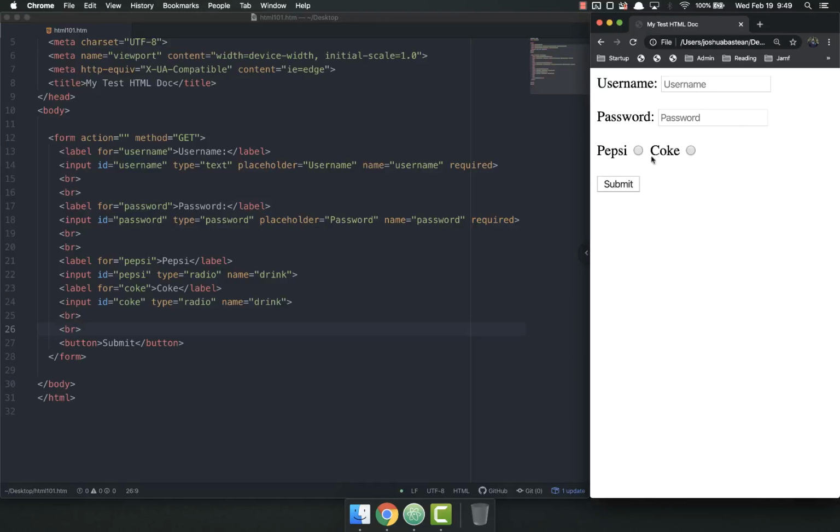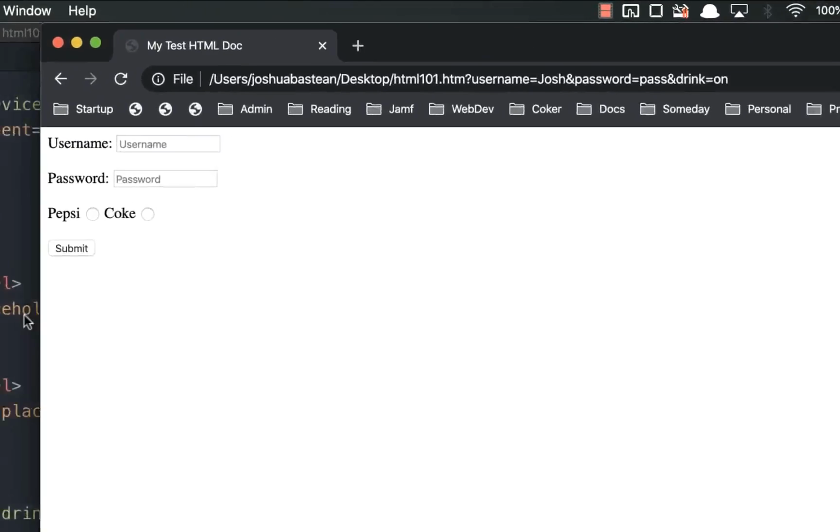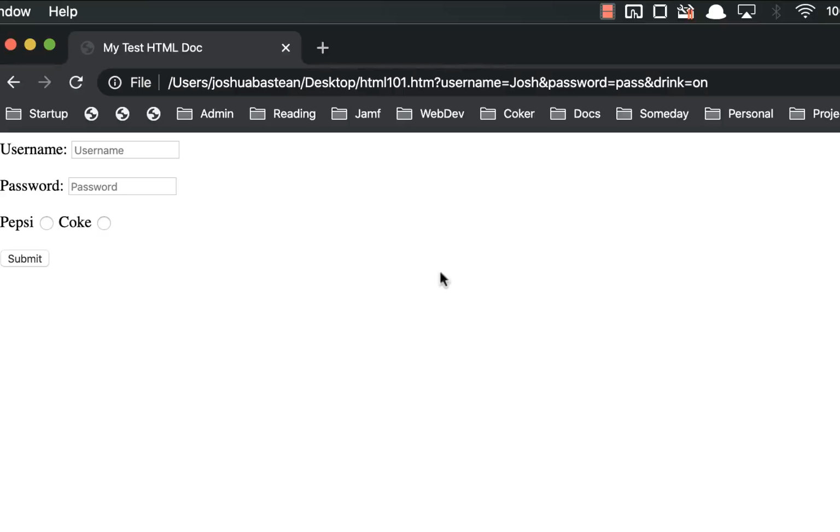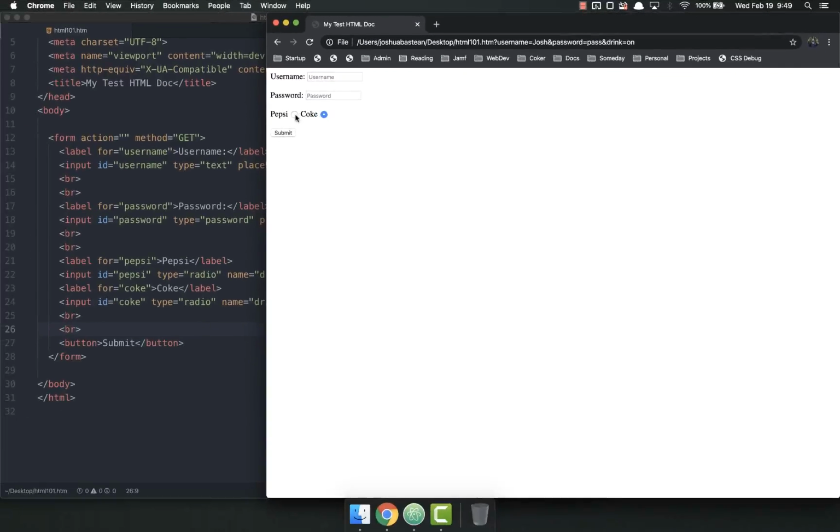All right, so now we have our Pepsi or Coke radio buttons. Let's choose whichever one we like. Josh, I'll make pass as the password. Now this submit is going to look a little weird, and we'll talk in a second about how you fix this. So you hit submit, and it doesn't seem to do anything special, but when we look at our URL, we've got username equals Josh, password equals pass, but drink equals on. What? What happened is the radio button says, oh, you have one of these selected, so it turned it on. So basically that's true or false, it's just binary.